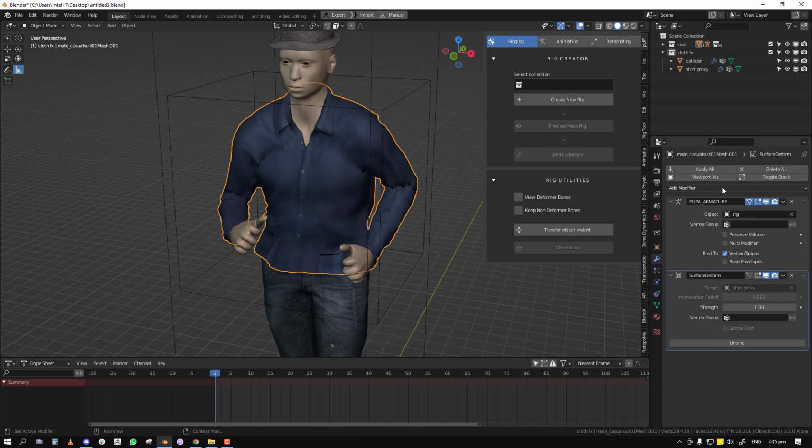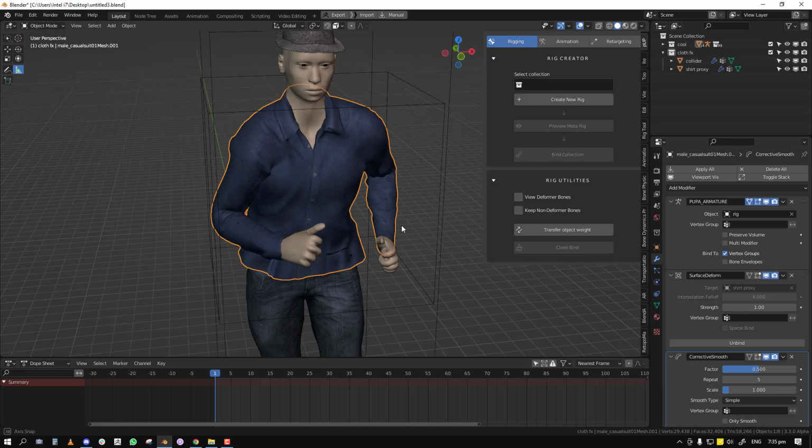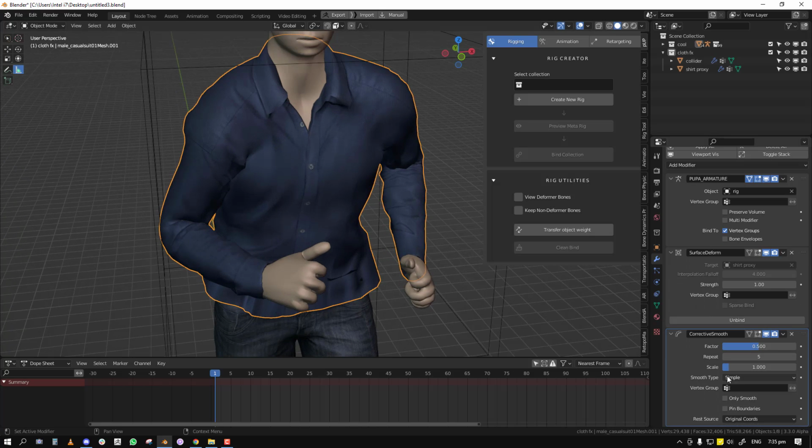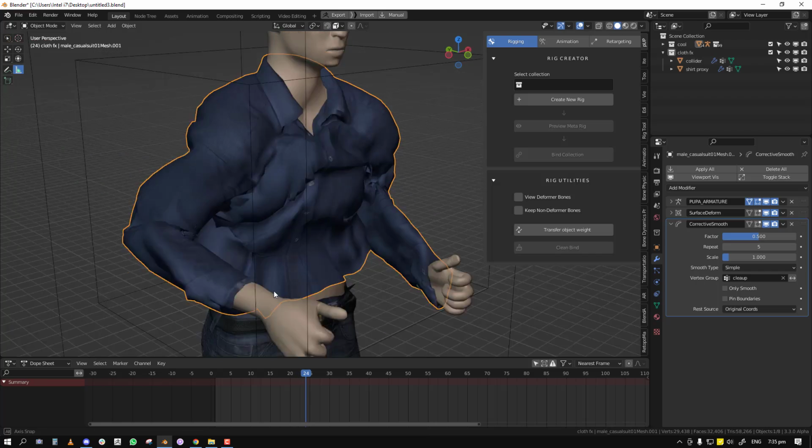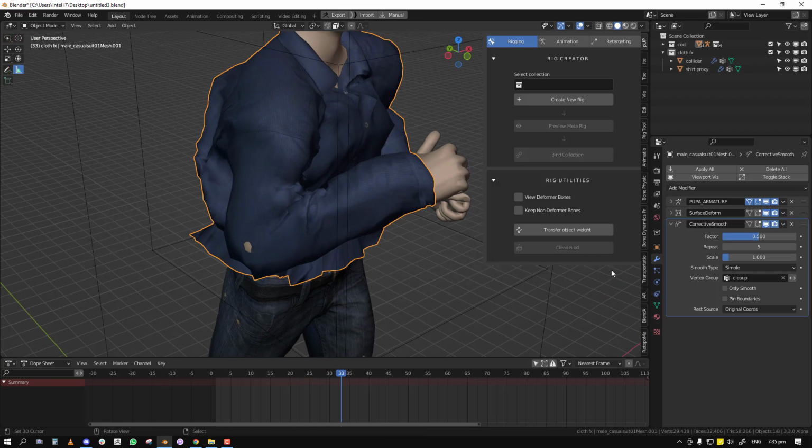So what we'll do here is add a corrective smooth, so it's basically going to try to retain the original form of the cloth no matter what is above it. So let's select that cleanup collection. No matter what, we're still getting a clean output from that particular. It's not going to be so much messed up. We can also increase the scale.